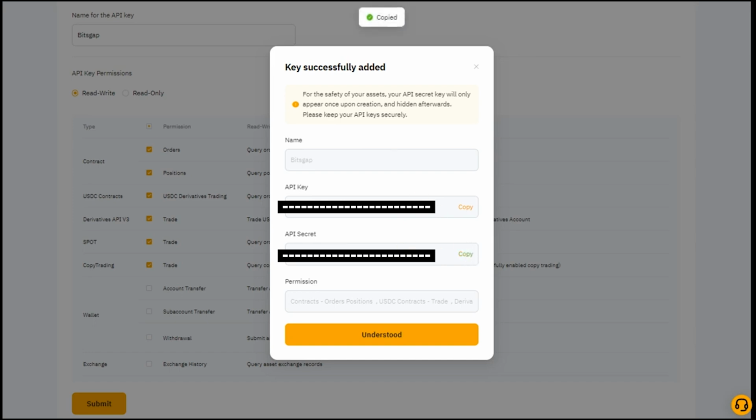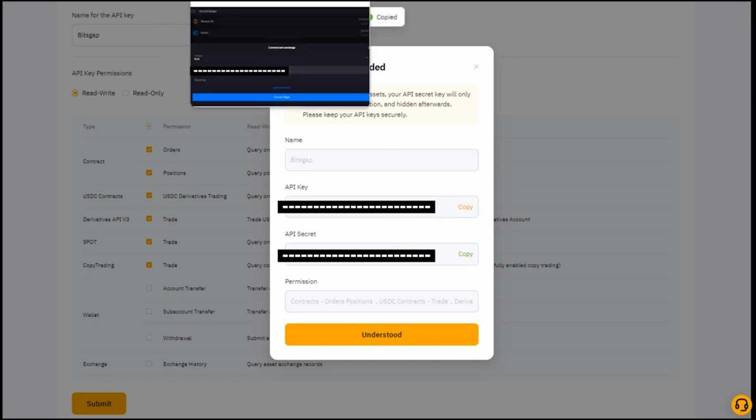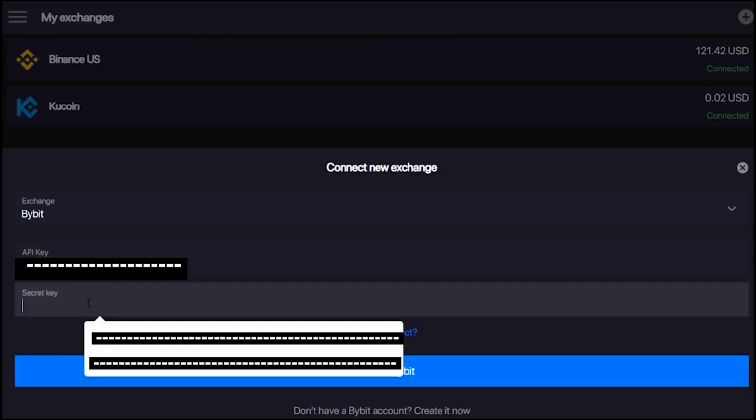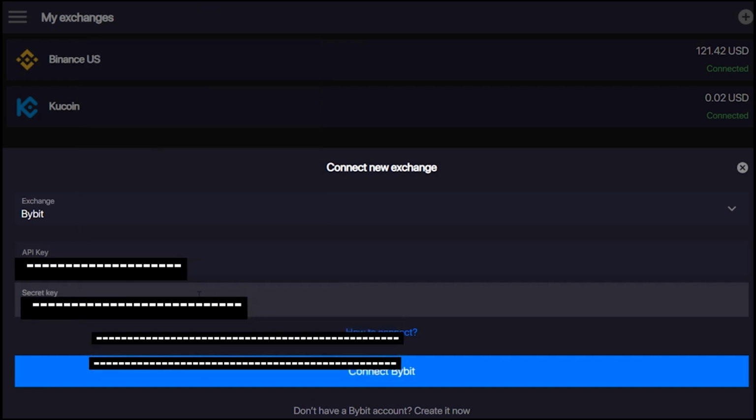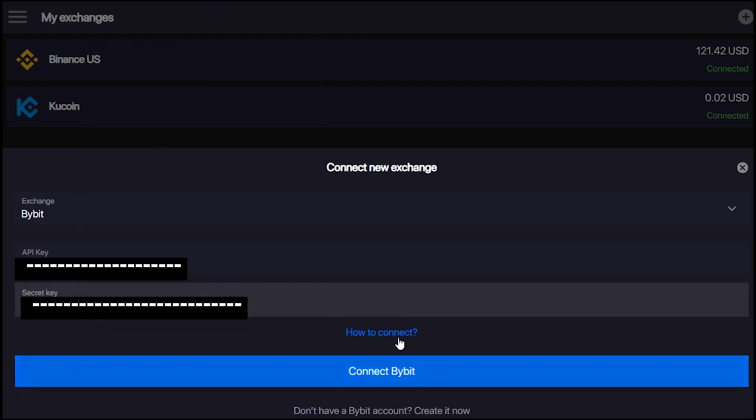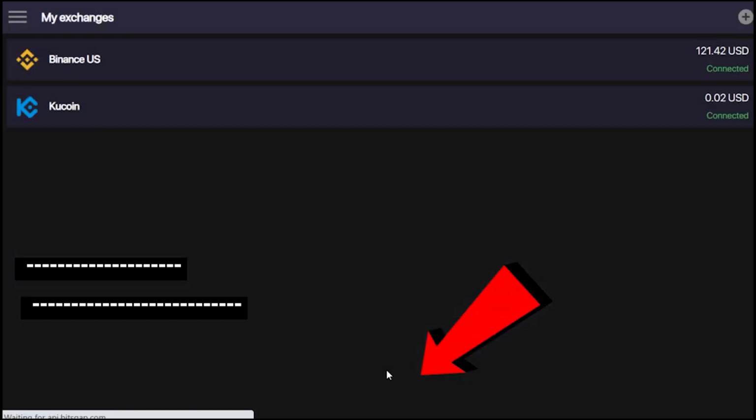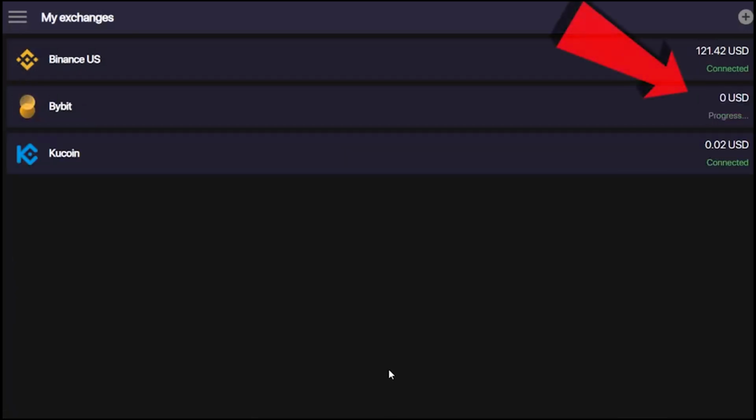Now, important, secret key is secret. Don't share this with anybody. Obviously, why you guys can't see it on the screen. We're going to paste in our secret key right here. And we are going to hit connect to Bybit. And if it works, boom. You should see it connected, and within 2 seconds, you can instantly see my Bybit spot account balance.